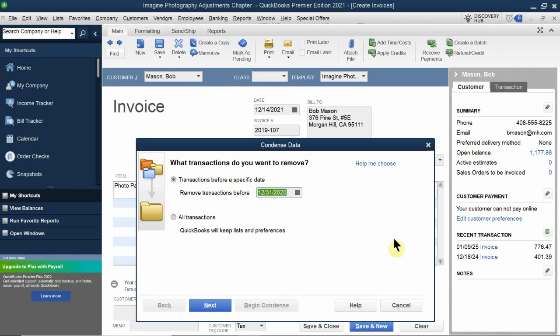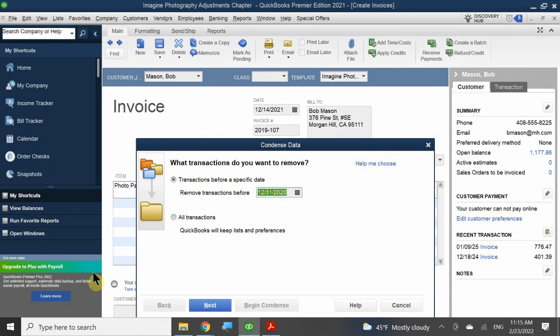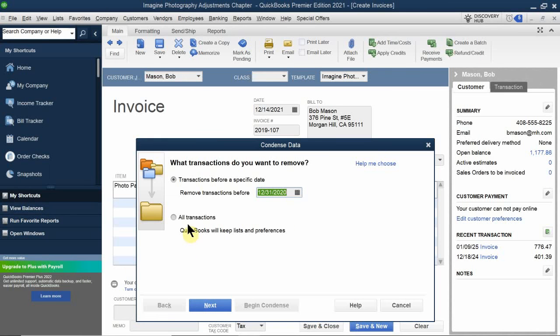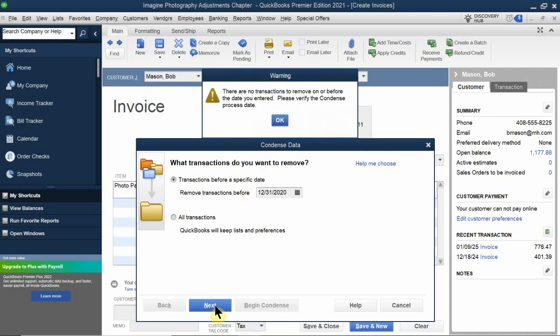So once again, you can set parameters of how much detail you want to delete. It's not like when you select delete all transactions, it's going to get rid of everything. If you want to delete everything because maybe you messed up somewhere along the lines and need to redo and re-enter all your transactions from scratch, then go ahead and click all transactions. But yes, you can delete up to a certain point, and I'm going to click next.